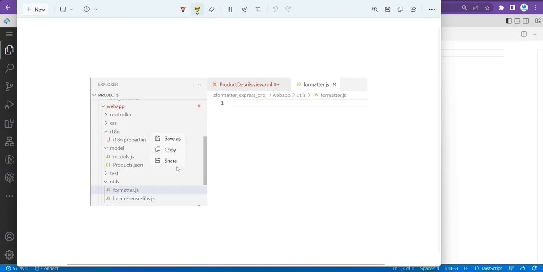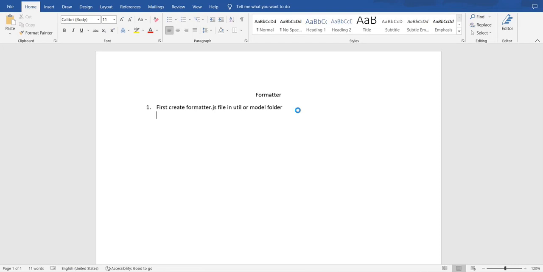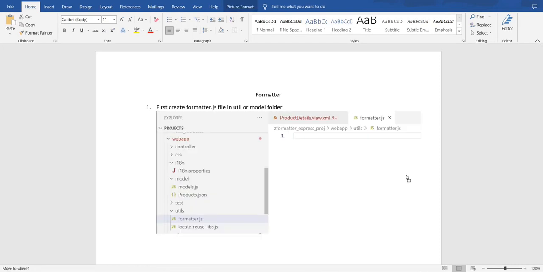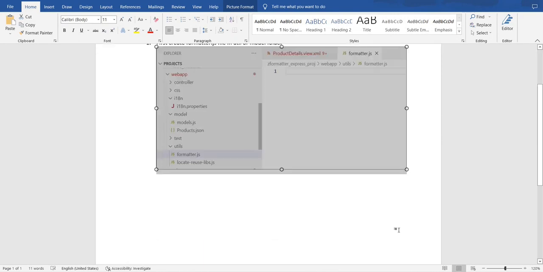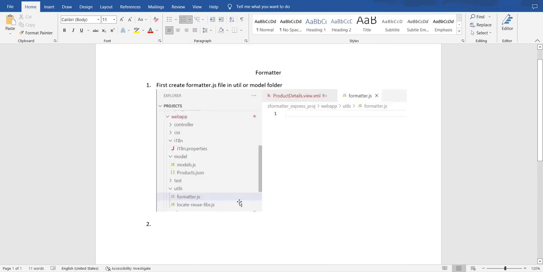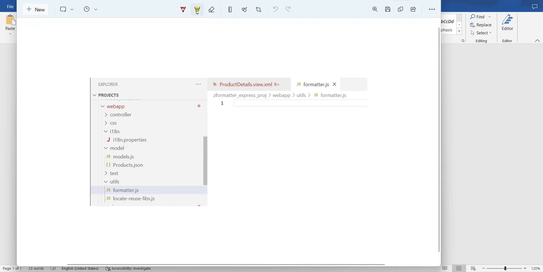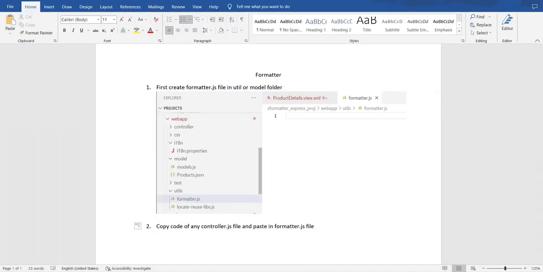So this would be your formatter file. OK, so the next step is now copy the code. Copy the code of any controller.js file and paste it in the formatter.js file. So now inside the formatter, what would be the change?